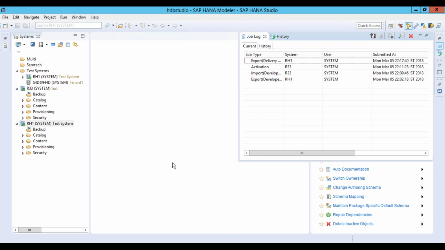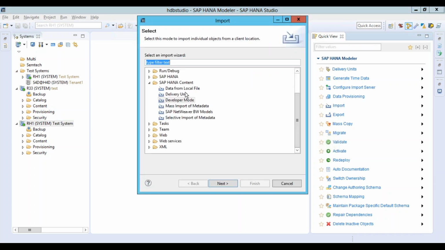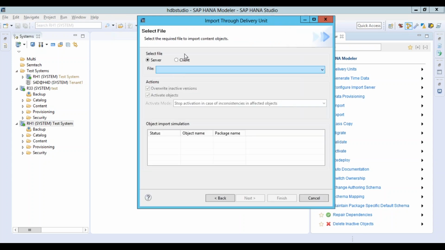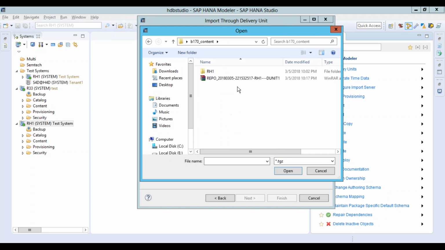So now we need to import into the target. Click on import, select delivery unit. Next, select the target database where you have the file we exported to the client. Browse and select that file. This is the file. Open.